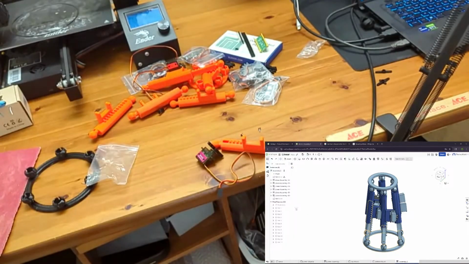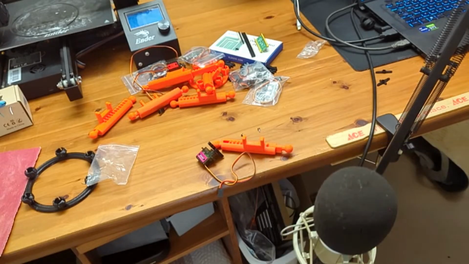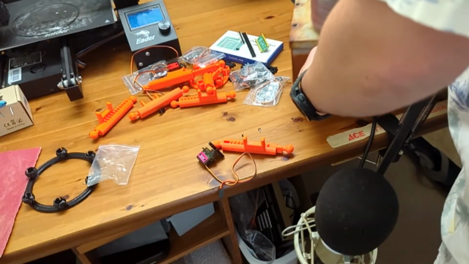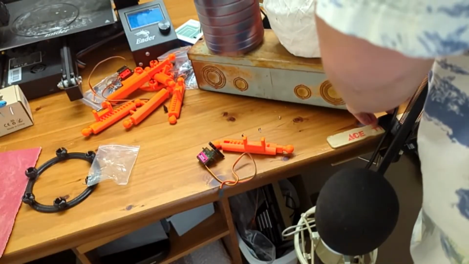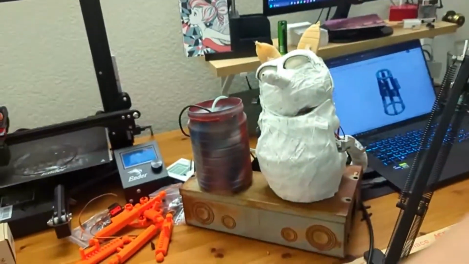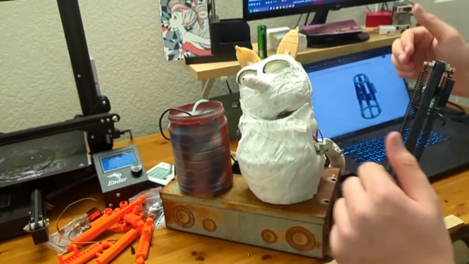And like I said, this Stewart platform that I'm building, shown here in Onshape, is eventually going to end up inside of an animatronic Yabbit. And the first model of Yabbit here, this is V1, the original guy. I'll pick him up to show you guys the Yabbit. He was a lot less advanced.